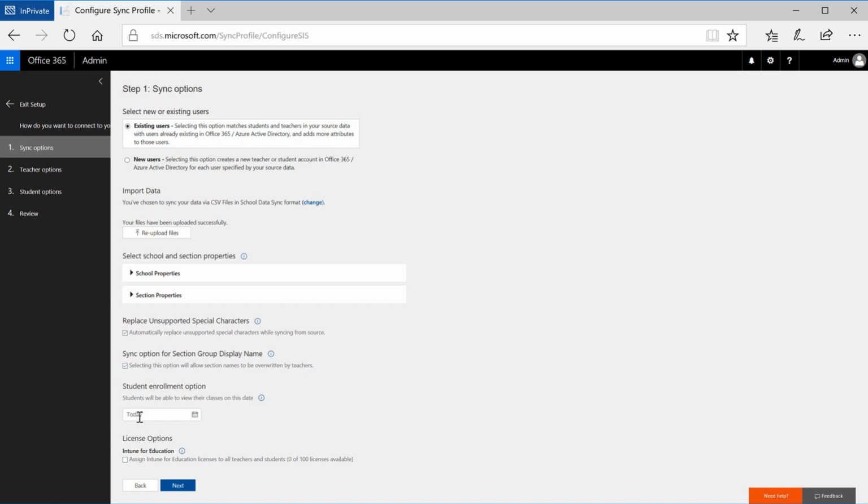Next, you have the option to delay processing for student enrollments. This is helpful when you don't want to expose your student rosters in advance of the school start date. Be sure to set a date early enough to allow sync to complete processing before you need your students to access the Office 365 group and class team. Large datasets can take several days to fully process student enrollments. Small districts may complete within a few hours, so plan accordingly.